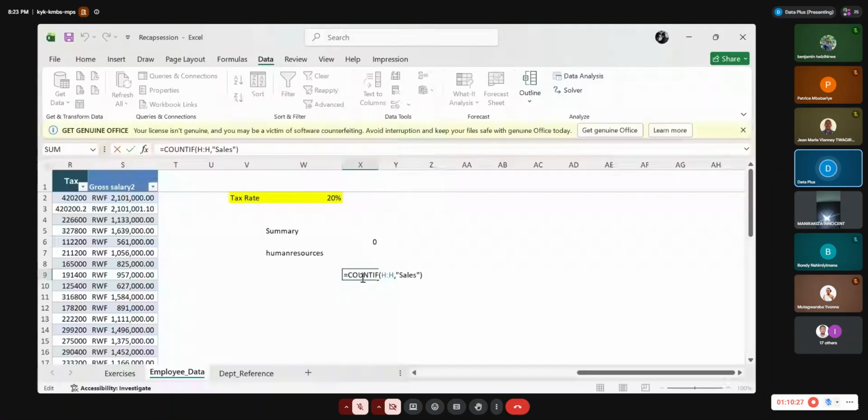But sometimes you want to be changing. You don't want to calculate the sales, you want to calculate other departments. So you do count if. Instead of writing the criteria, you select a column that will be having the criteria, and you do enter. Right now it's 0, but once I write the criteria here, the counts will come.